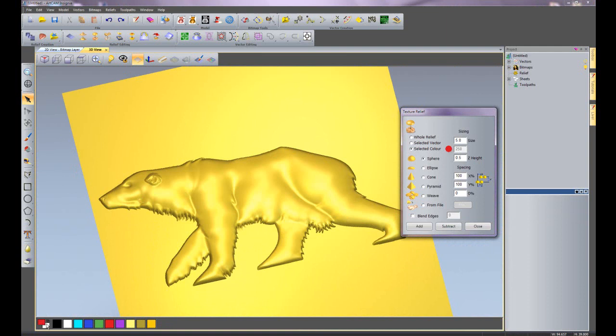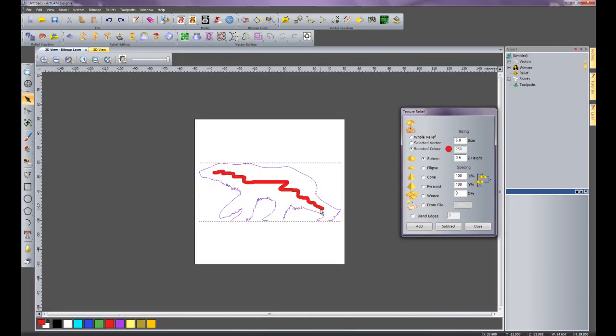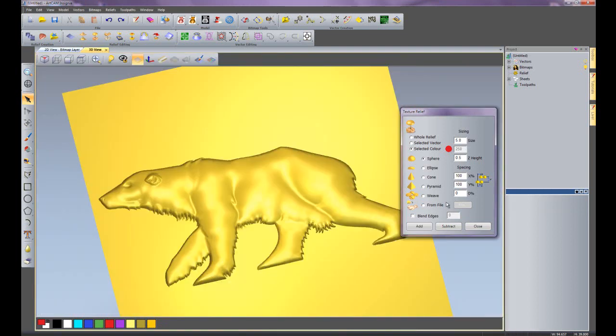The selected colour is the primary colour, then the bottom left in the colour palette. If you take a look on the 2D view, you can see I've created this random paintbrush line here in red. So if you go to the 3D view and add that now, you can see it's just doing that under that selected colour. So I could just specify a colour and it would just create the texture to that colour. So I'll undo that, and this time I'm going to do it to the selected vector.